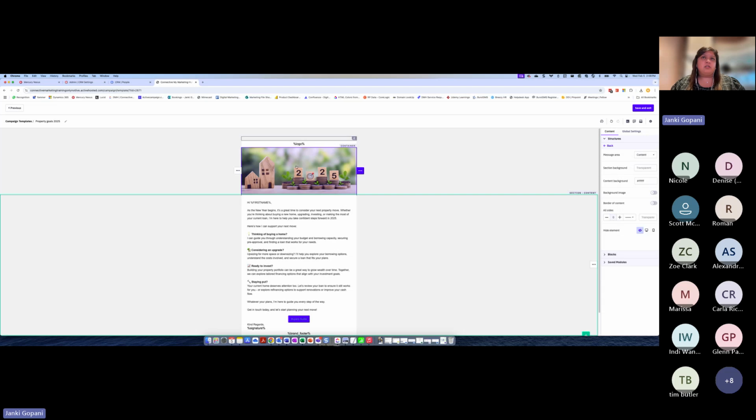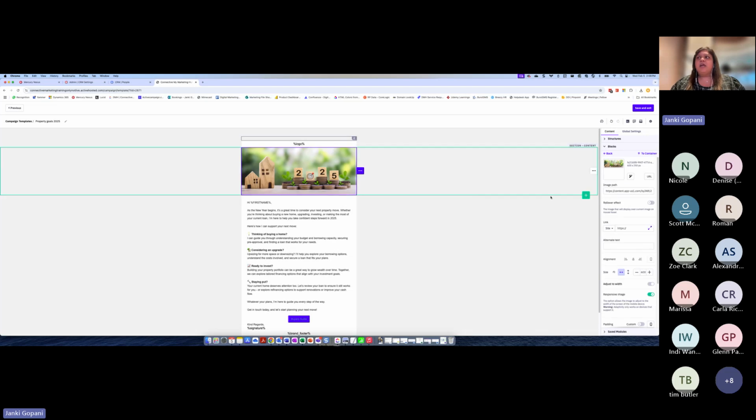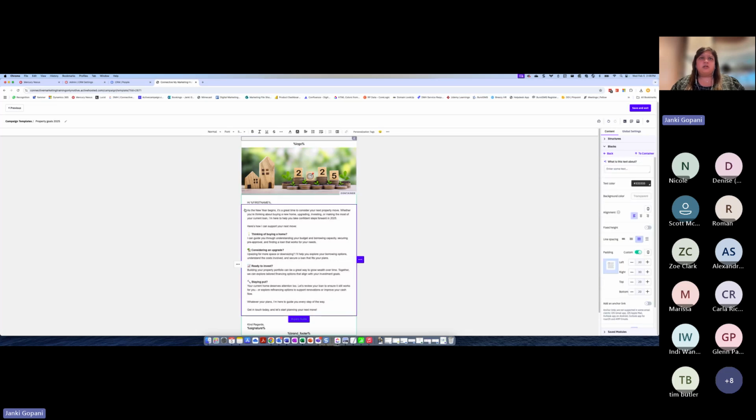So once I'm happy with the template, if it's your first time using Digital Marketing Hub, if you want to change the image, just double click on it. And then on the right side, you'll have a change image icon, like the magic wand, and upload a new image from your computer. If you want to change the wording, just double click on the text block and change the wording.